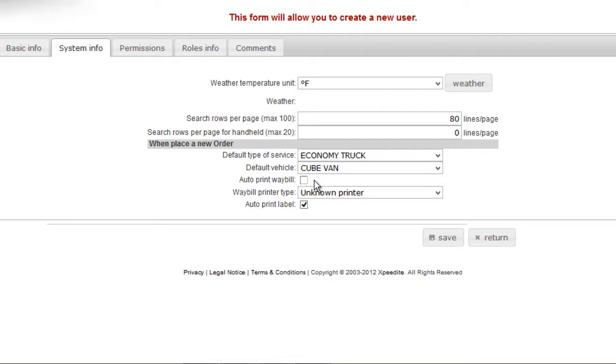When the order is called in however and the courier company enters it manually, they will mostly not want the waybill printed as it's doubtful the driver will pop in to get it before making the pickup. Waybill printer type, there are two options here, dot matrix and laser printers. Auto print label, for most customers the label is set to print automatically when the order is placed, so it is ready with the parcel.